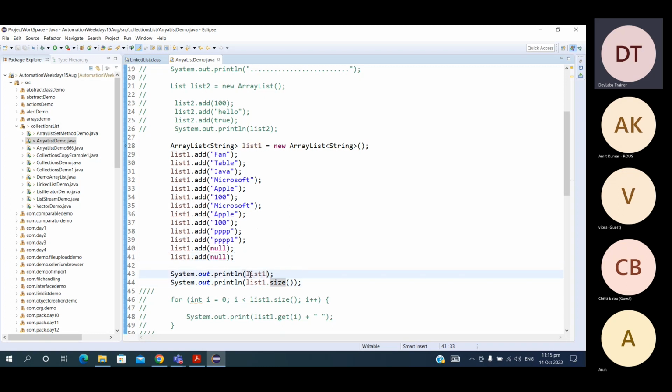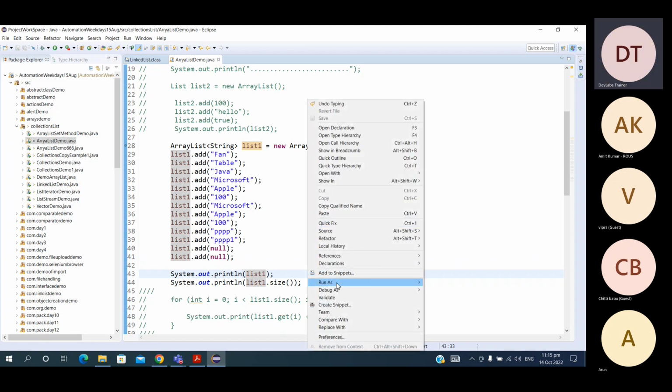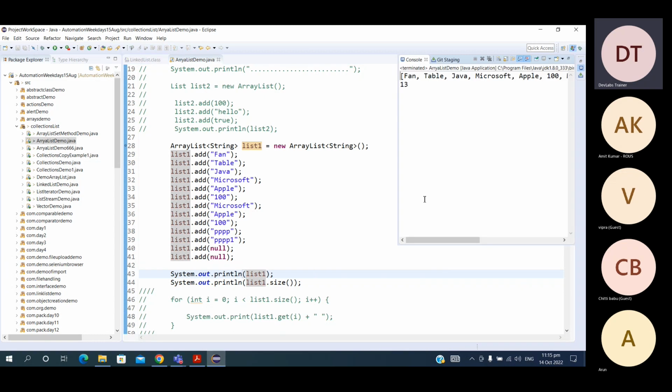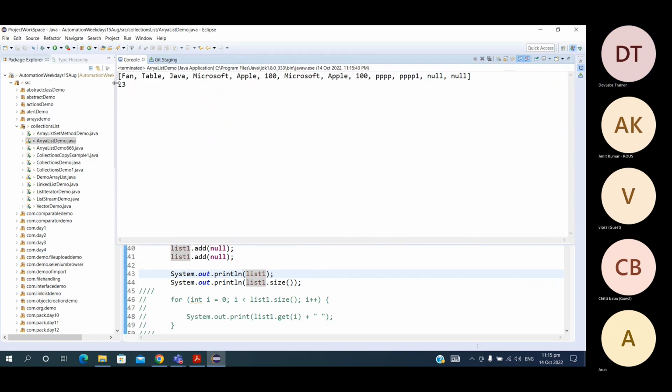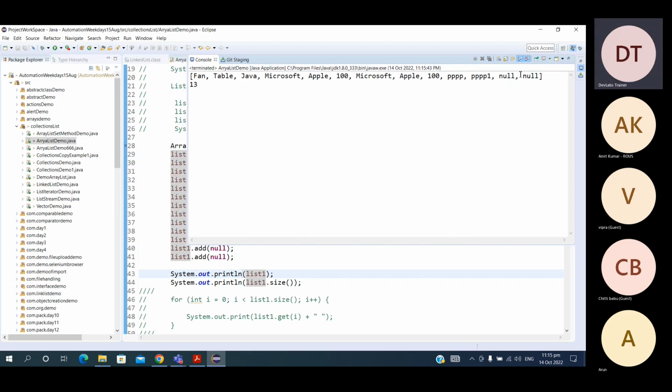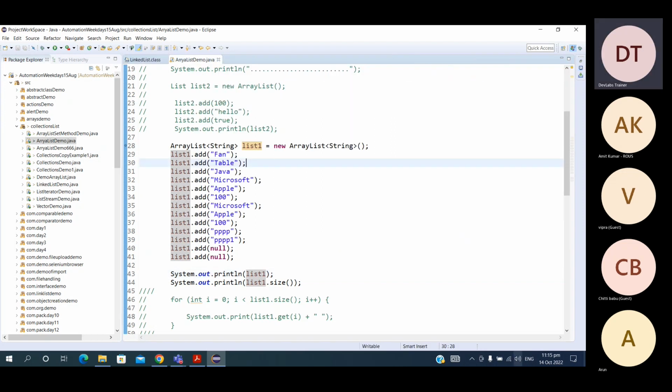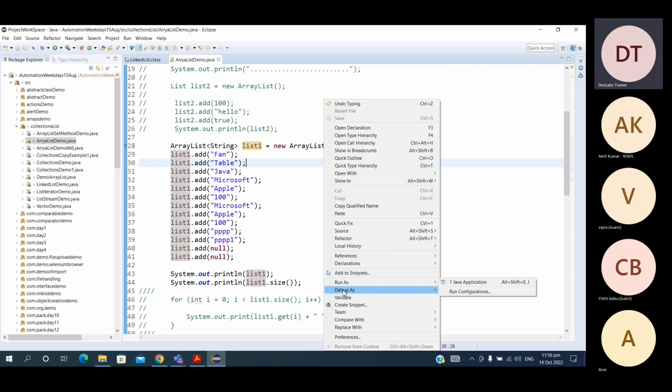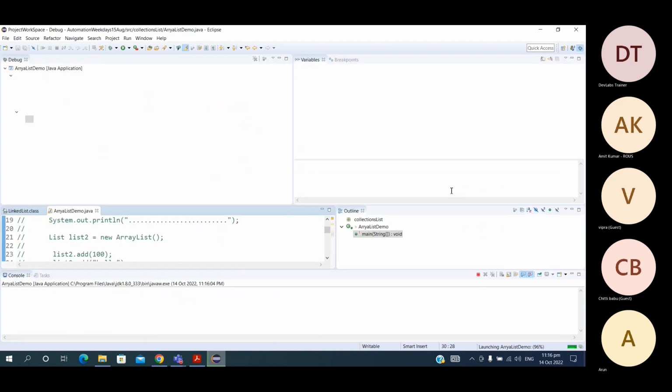This will print everything. First I will show you direct execution, and then I will show it in the debug mode, which is more interesting. So 13 is the count. You can see a duplicate null is also there. So no problem for that. Let me run this in the debug mode. We have the toggle point, right click, debug as Java application.